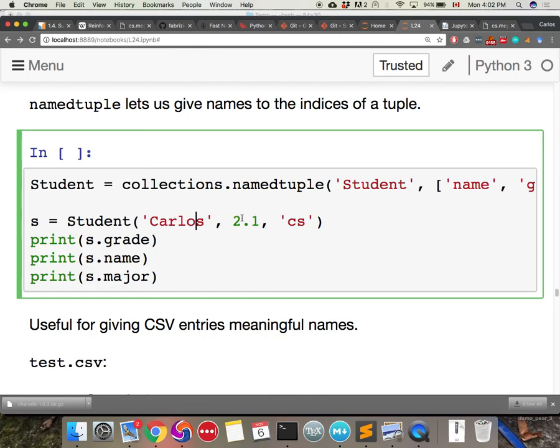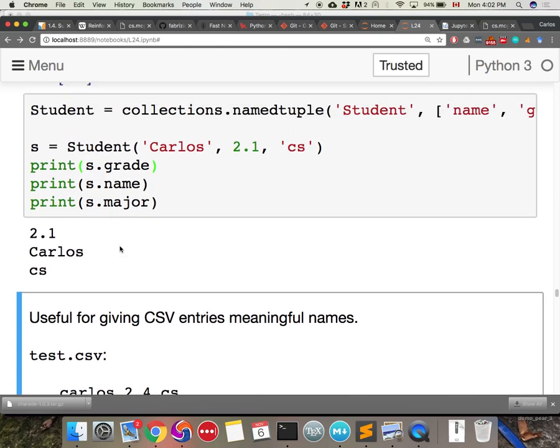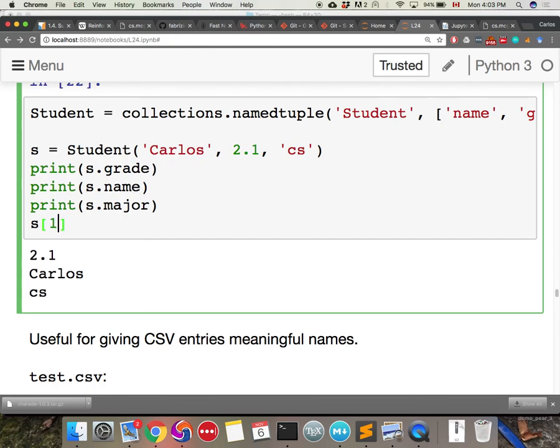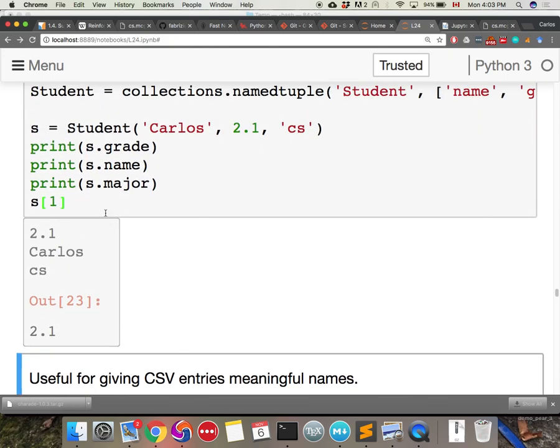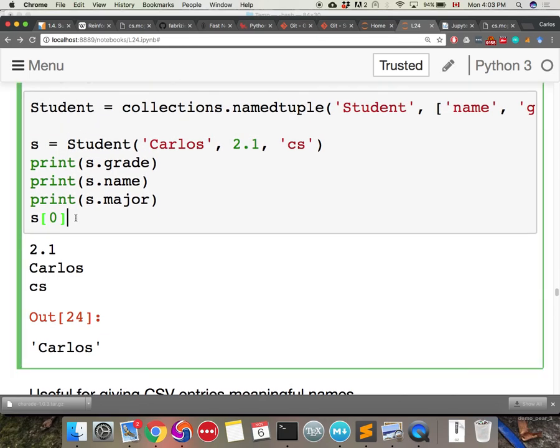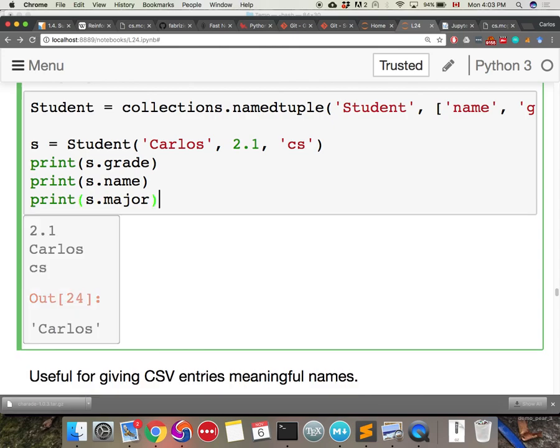So I just give it the name, the grade 2.1, and my major, and now I have a tuple, but it also has attached to it some names. Like if I say s.grade, it'll give me this, s.name, it'll give me this, instead of having to say s at 0, s at 1, s at 0, Carlos, right? So it's still a tuple, it acts like a tuple, but it just has this layer of labeling on top.